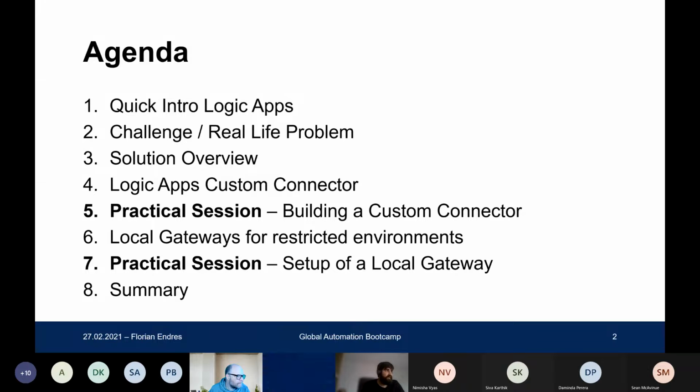After that, we are looking into the Logic Apps custom connectors. And after that, we're going to have a practical session where we actually build a custom connector to see how that looks in real life. After that, we're going to look into local gateways. Those are especially relevant for restricted environments. And after that, we're going to set up a local gateway in another practical session. And after that, we're going to have a quick summary and a Q&A if any questions apply.